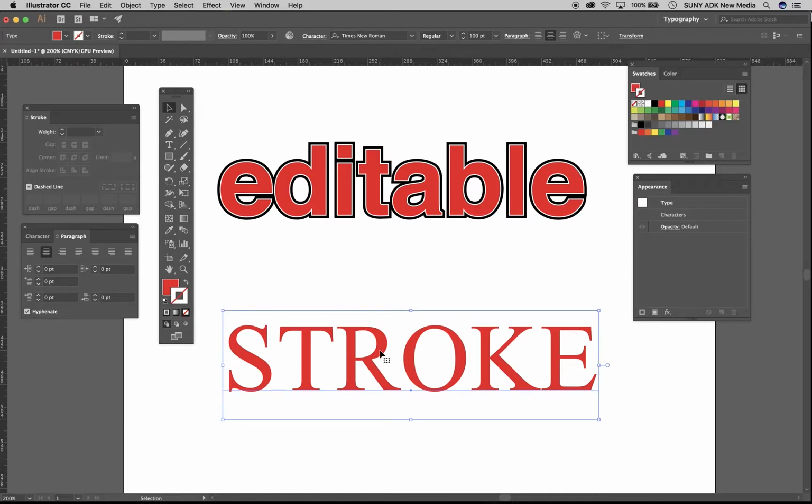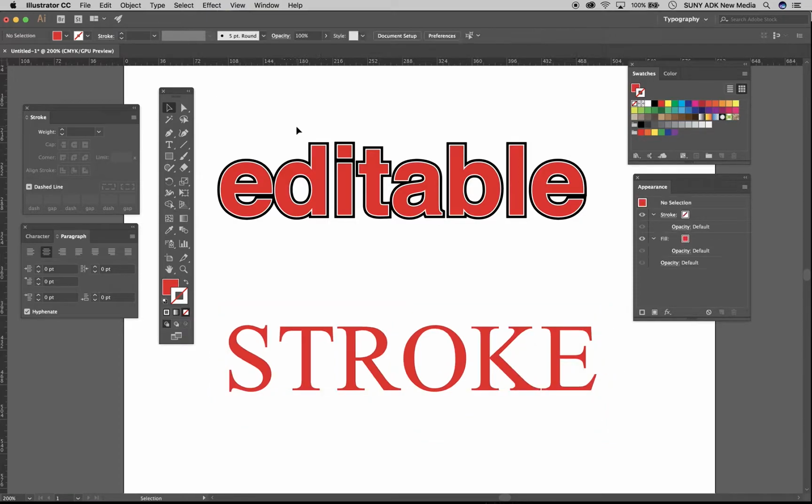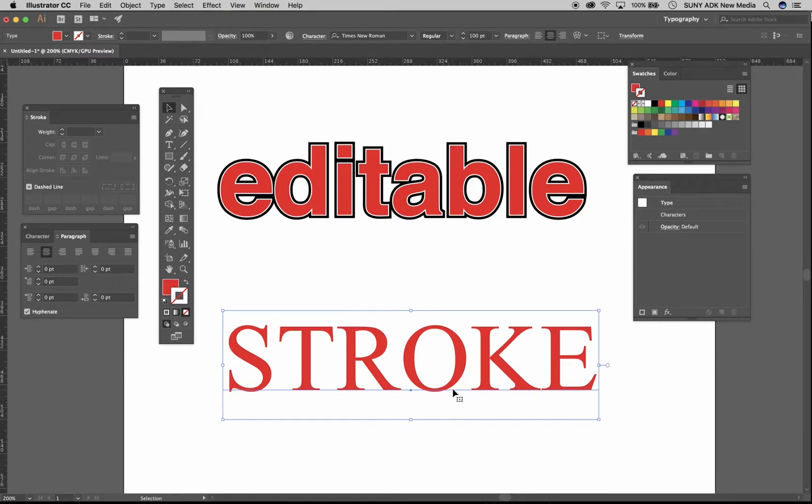Can I take this and just apply the same thing? Well, yes and no. If I use the eyedropper tool, it will apply the same font and the same color. But this whole concept of appearance is essentially a filter. So I can't just copy it from one to another. I have to actually build it a second time. But it's not hard to build.